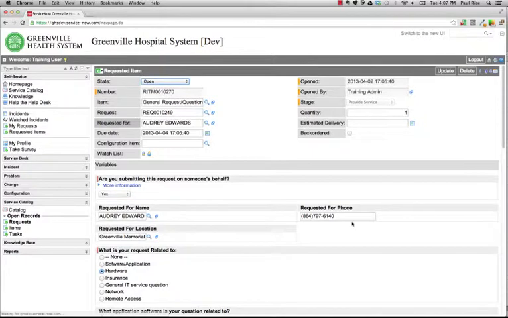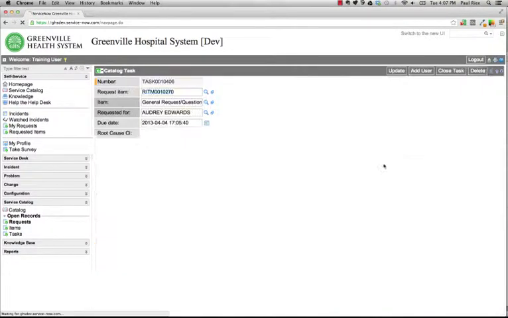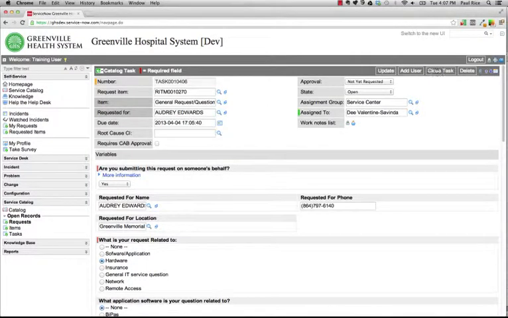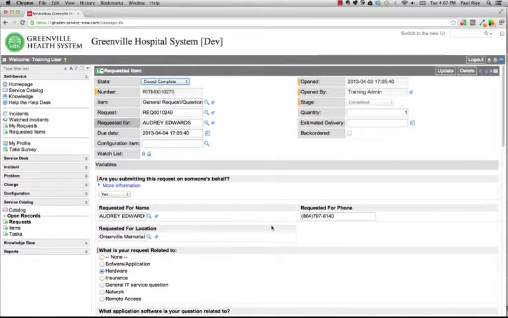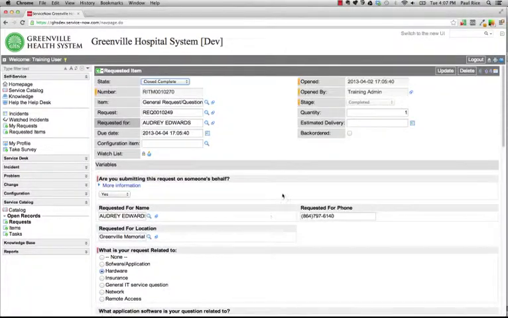When I close the task, you'll see it takes them back to the requested item, but the task that was pending is now in a state of open. That task can be taken up by D, who also would close that task. Now when you scroll down, you see those two tasks are now both completed, and the overall request item is also set to completed. So that shows you 3 request items end to end.